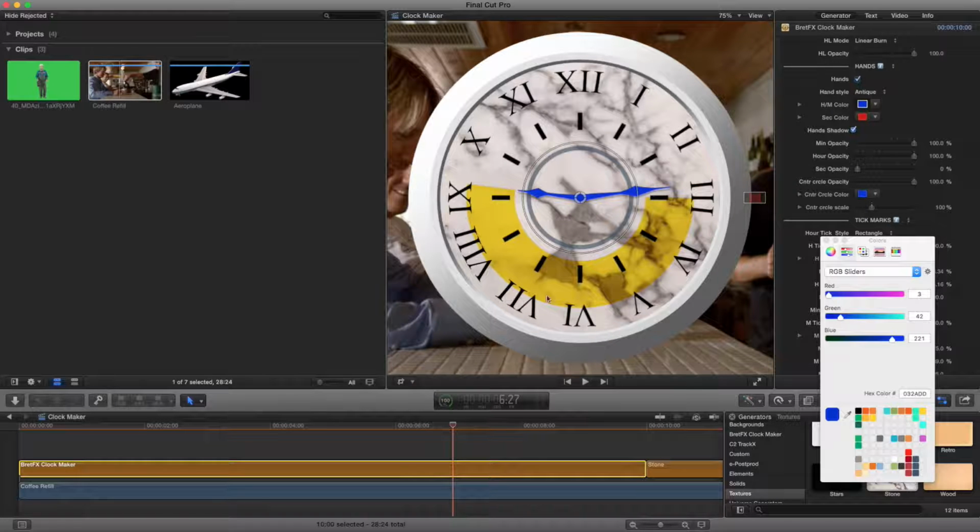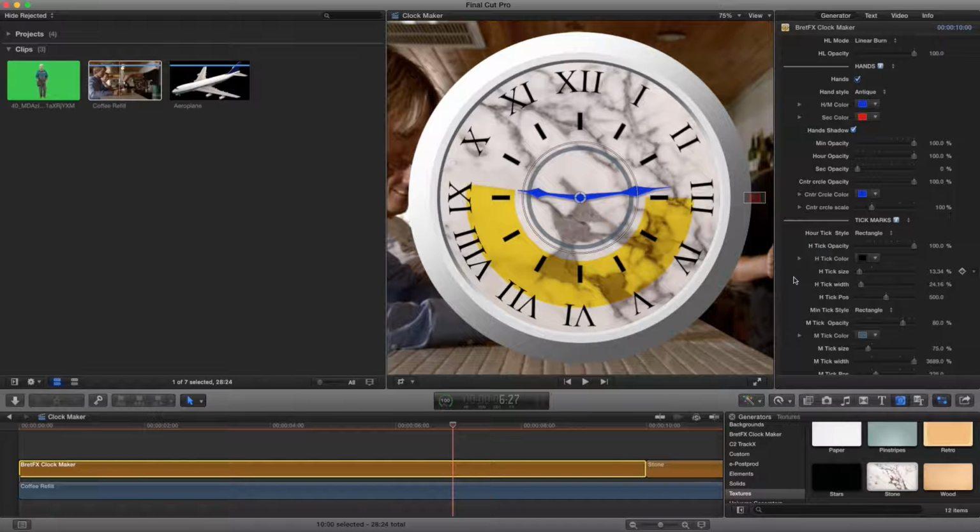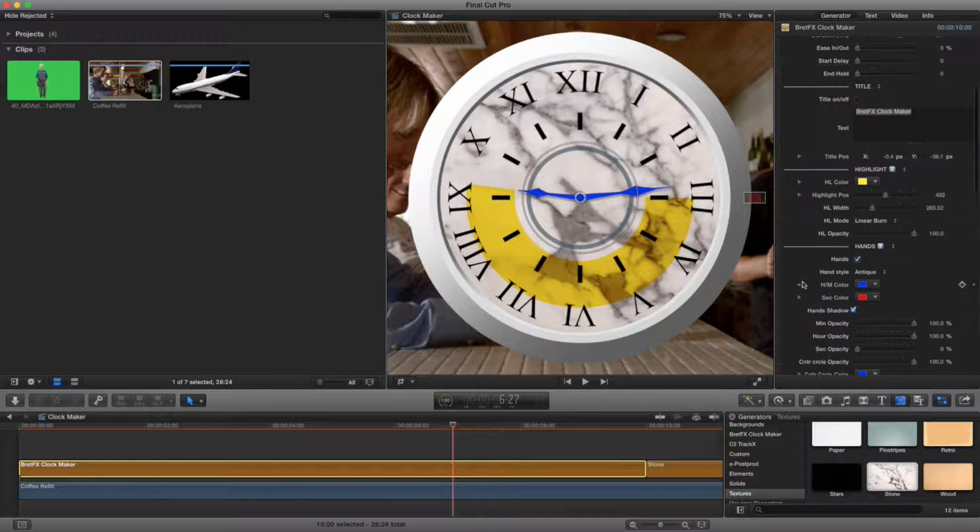And now, let's do something with the highlight color. We could completely turn it off. Oh, wait a minute.